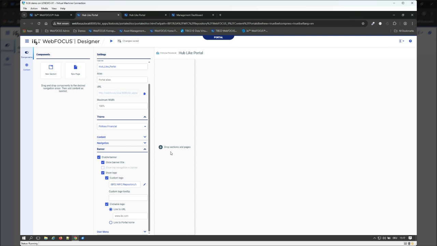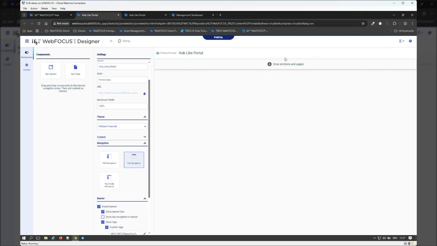I can also add some pages in here. So in here, I can add navigation sections. I can change the navigation. So let me change the navigation in here. So the navigation should be a top navigation. So we can add navigation bars in here. For the navigation bars, we can add elements in here. So I can use an existing page.